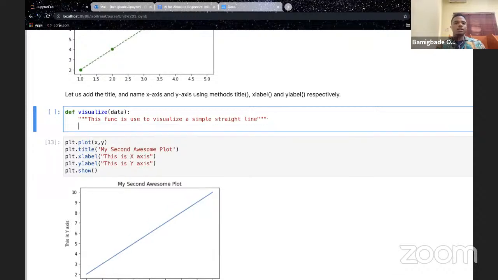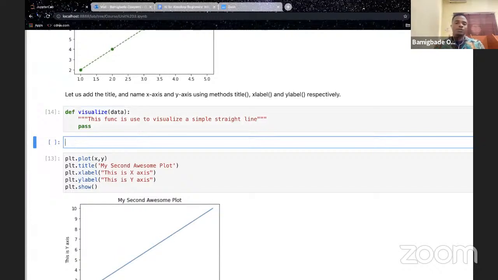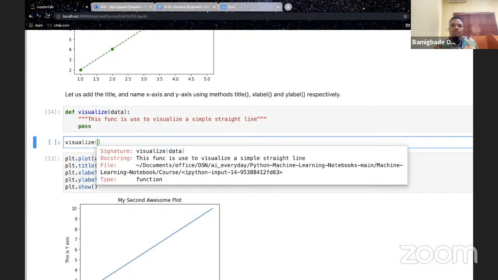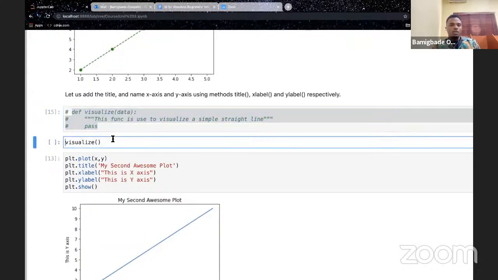Okay, and for this case I just want to pass the function, like we're not actually implementing this function. Now, if I define this function, and somebody wants to use it in the near future, and then you type visualize, can you see this? And I put the curly bracket there, and I press Shift Tab. Can you see the information now? What I've written as a doc string is showing: this function is used to visualize a simple straight line, right? And it's telling me the type, a type of function.